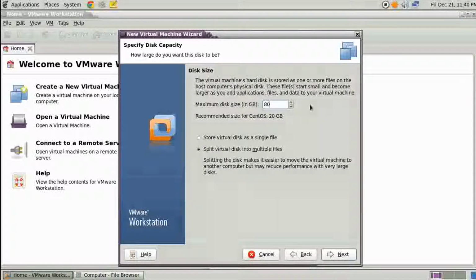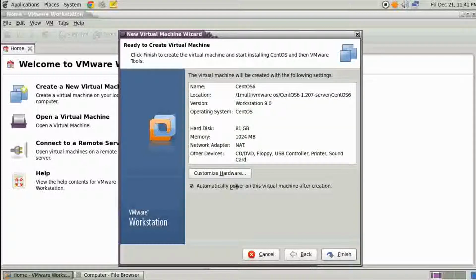At this stage there are two ways to save the virtual machine's hard disk. First one is to store the virtual disk as a single file. Second one is to split the virtual disk into multiple files. Splitting the disk makes it easier to move the virtual machine to another computer, but may reduce performance with very large disks. Click Next. Click Customize Hardware.